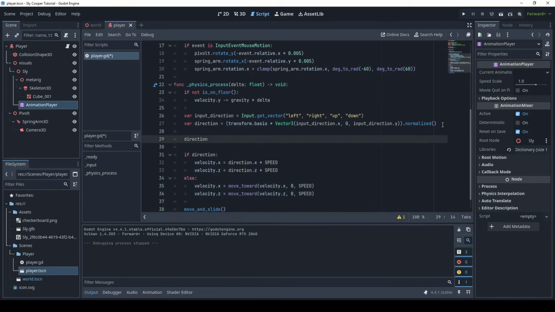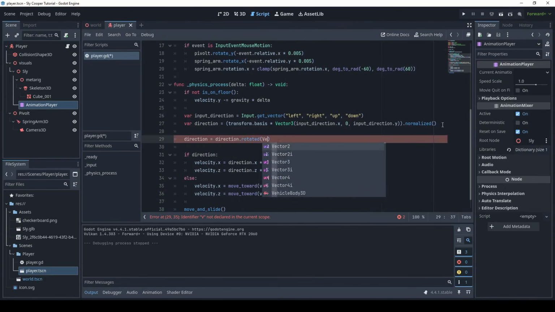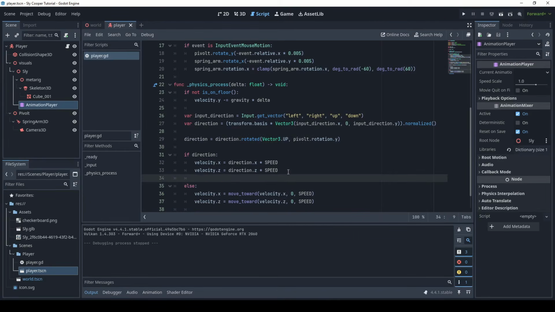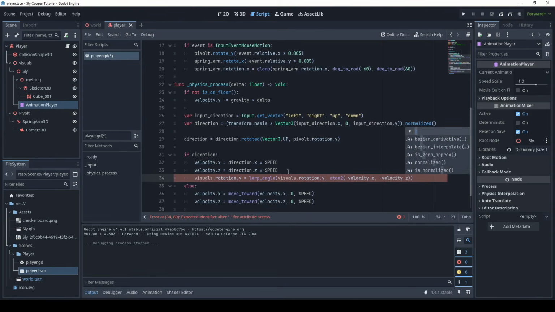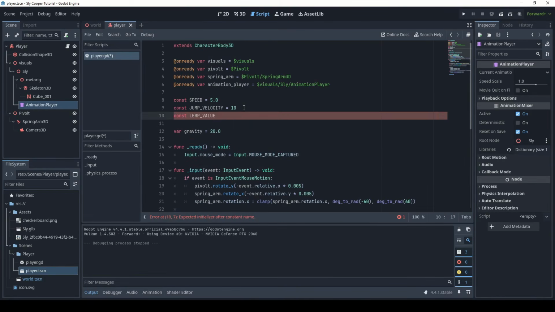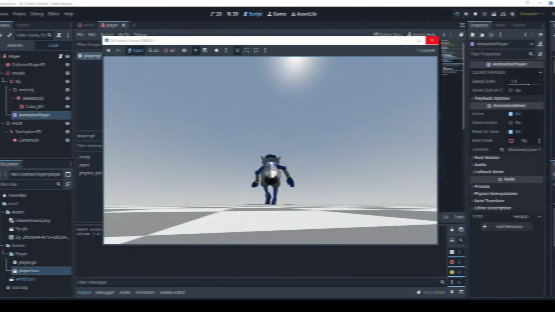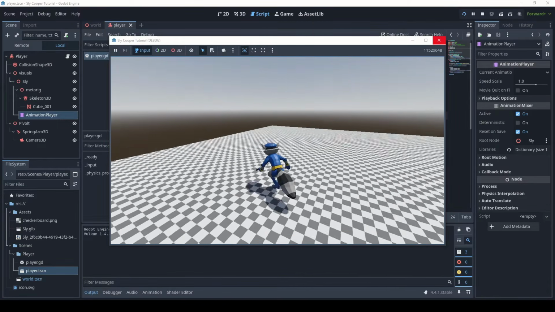To make the movement direction follow the camera, we rotate the movement vector based on the pivot's y-axis rotation. We also make the character model smoothly rotate toward the movement direction. Now the movement feels much more fluid and responsive.